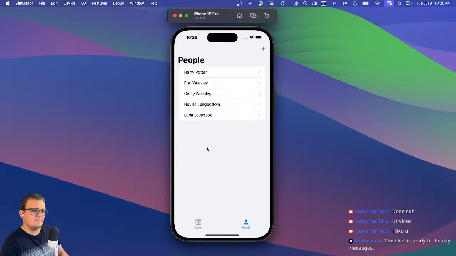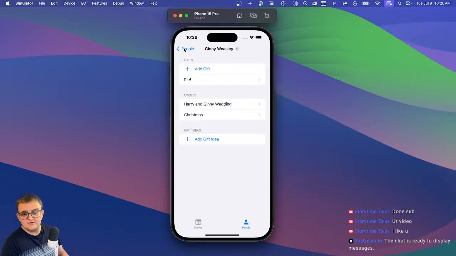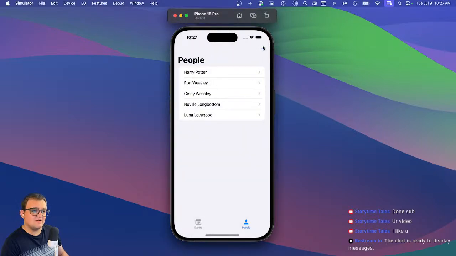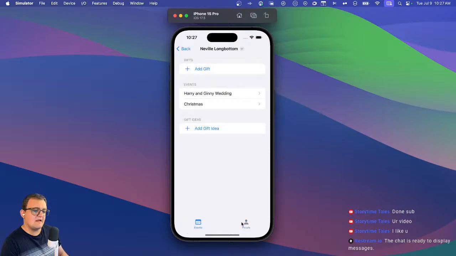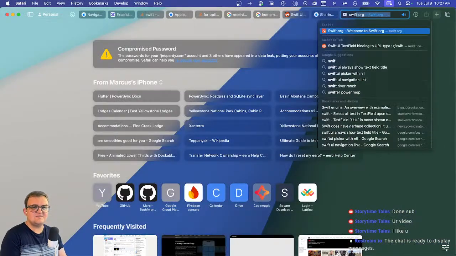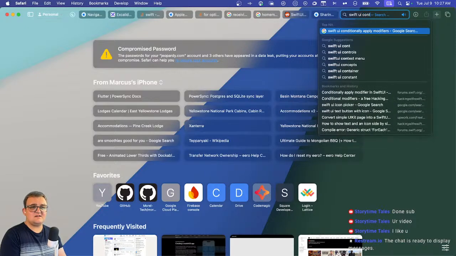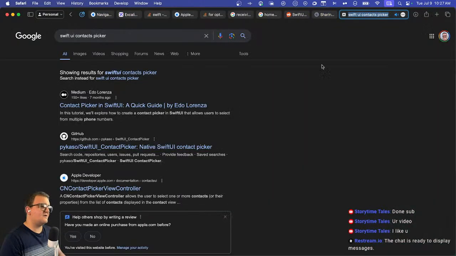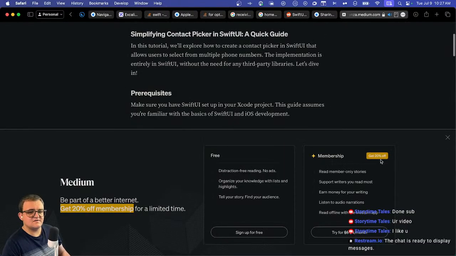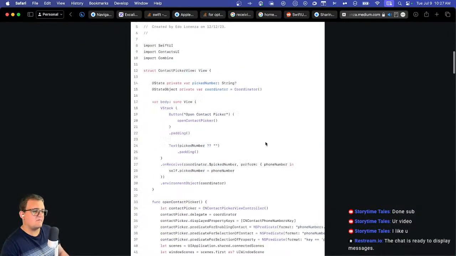Let's think about anything else we can do. I mean, we've gone over an hour. It'd be totally good. But there's one thing maybe I want to do, and that's I would like to learn, how hard is this? First off, SwiftUI contacts picker. How hard is it to get a contact from SwiftUI? I know, I'm sorry, Medium, I'm not signed in.